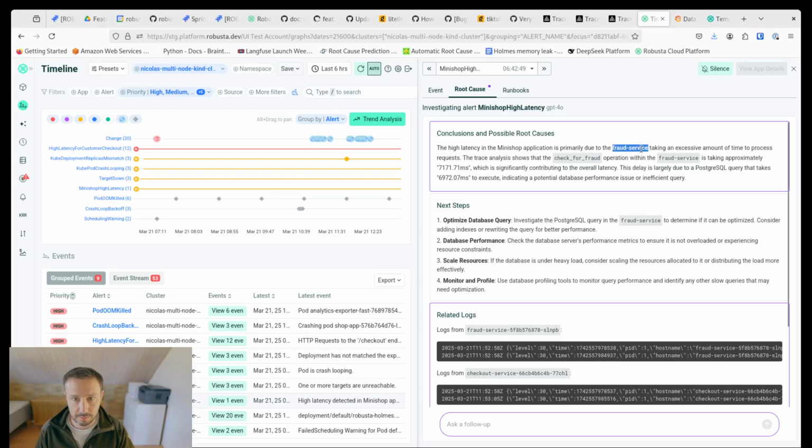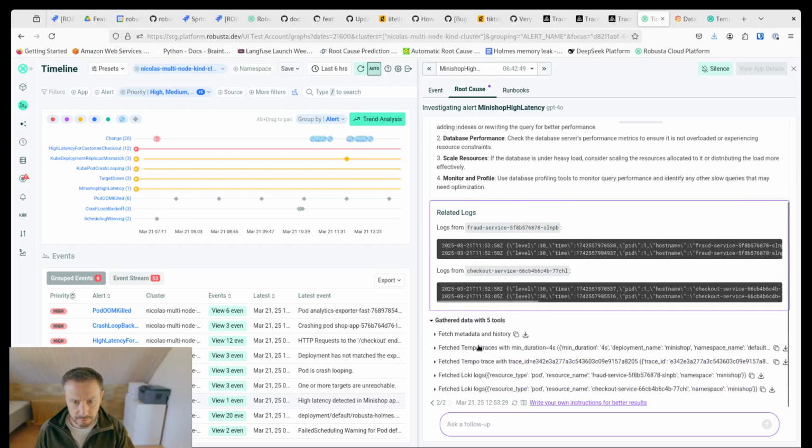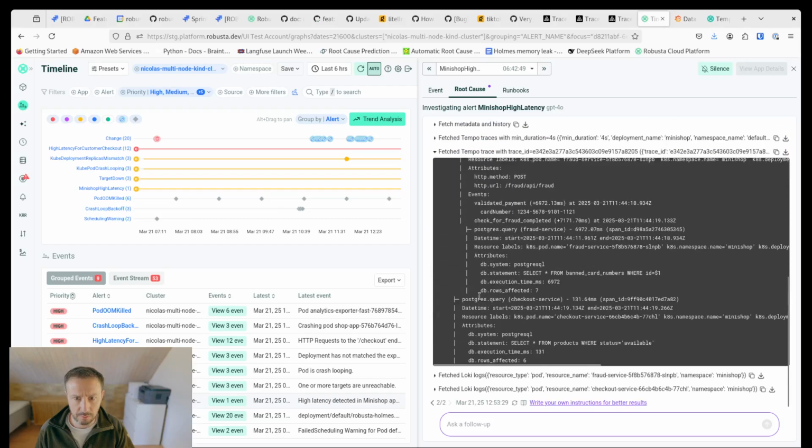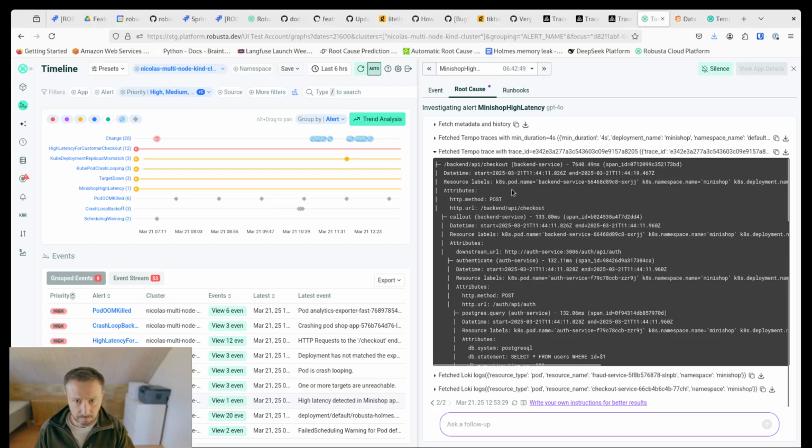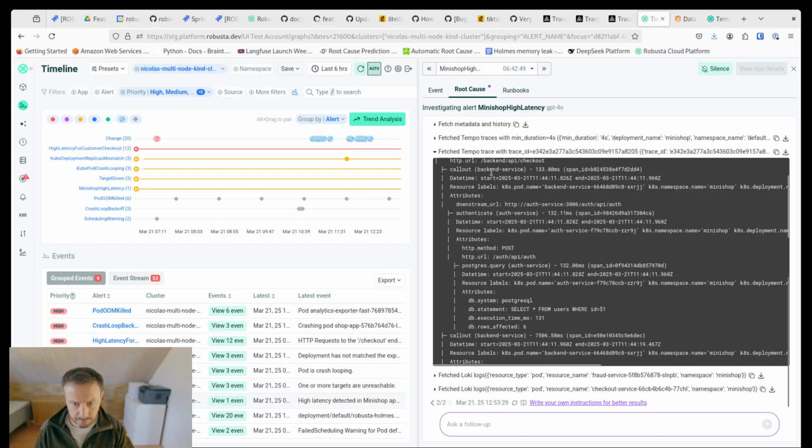In this case, although the alert is happening on another service, Holmes narrowed down on the fraud service and detects that there's a PostgreSQL query that takes more time than it should. If I scroll down a little bit, I can see in particular the trace information that Holmes received, which is a nested tree of spans with different times.